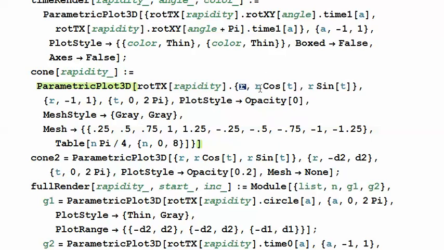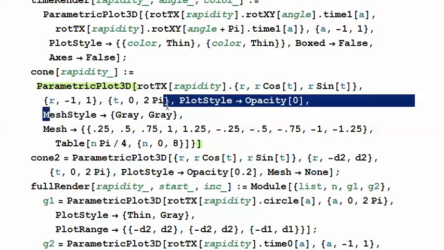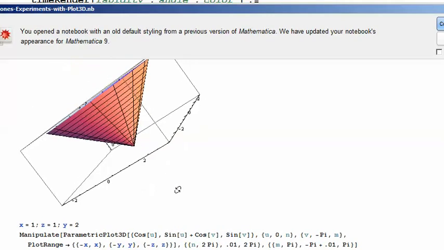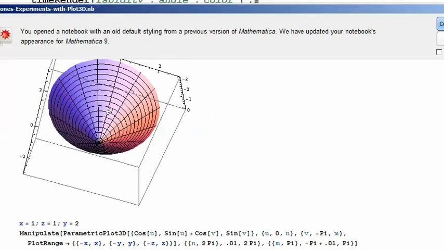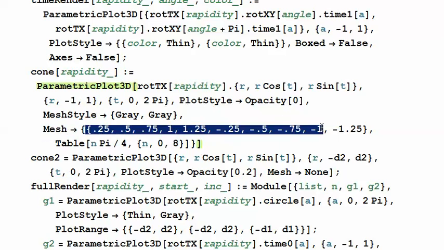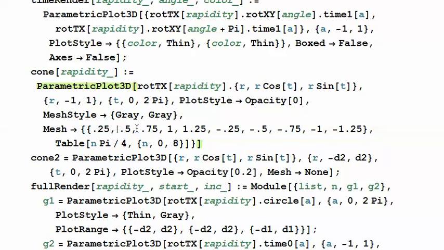And then this is just some trigonometry. Notice that the mesh style is gray. I think the default way a cone would look is like that, so I needed to get rid of some of the lines that it would build by default. And actually it looks like I planned exactly which lines to stick in there, with 0.25, 0.5, 0.75, 1, and then down to the negative numbers of the same values. With r going from -d2 to d2.